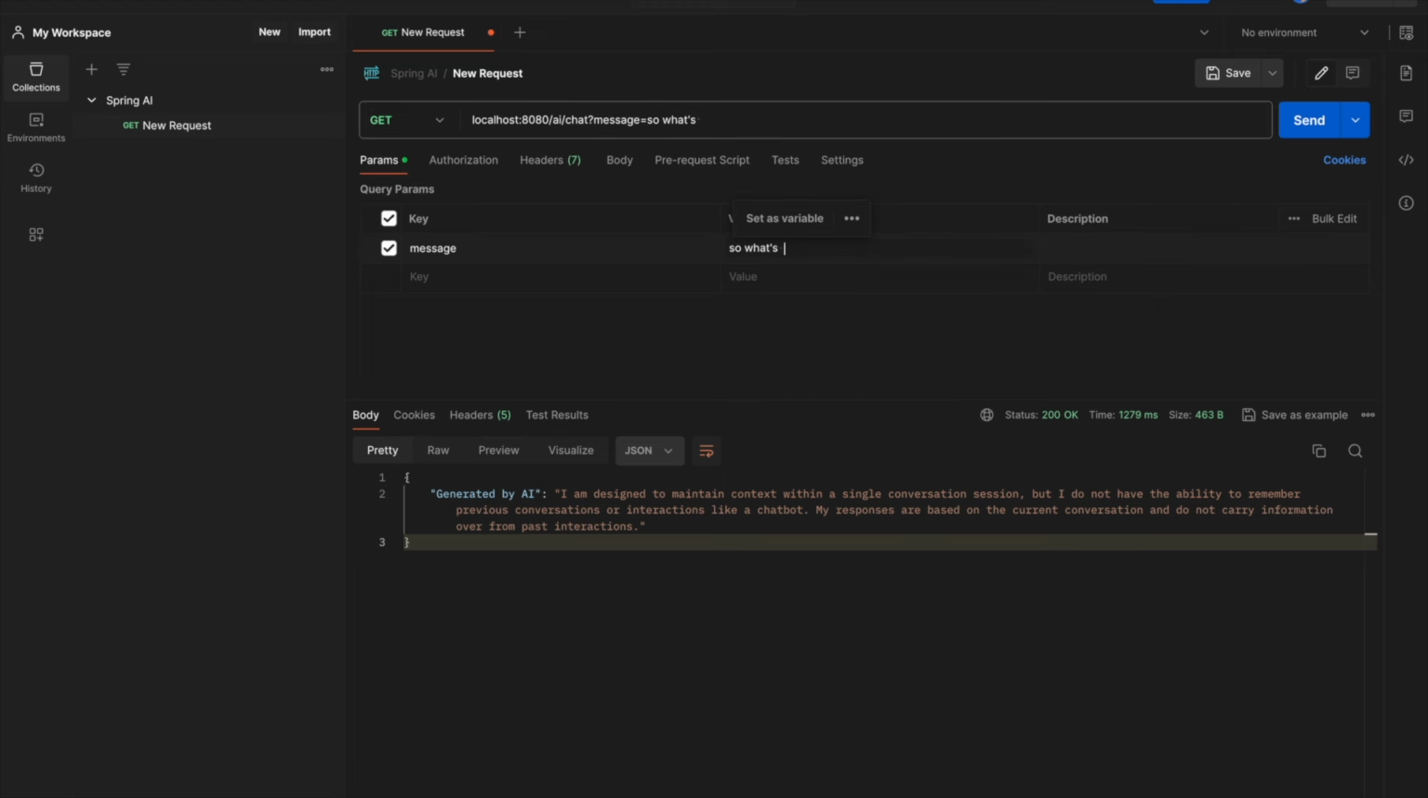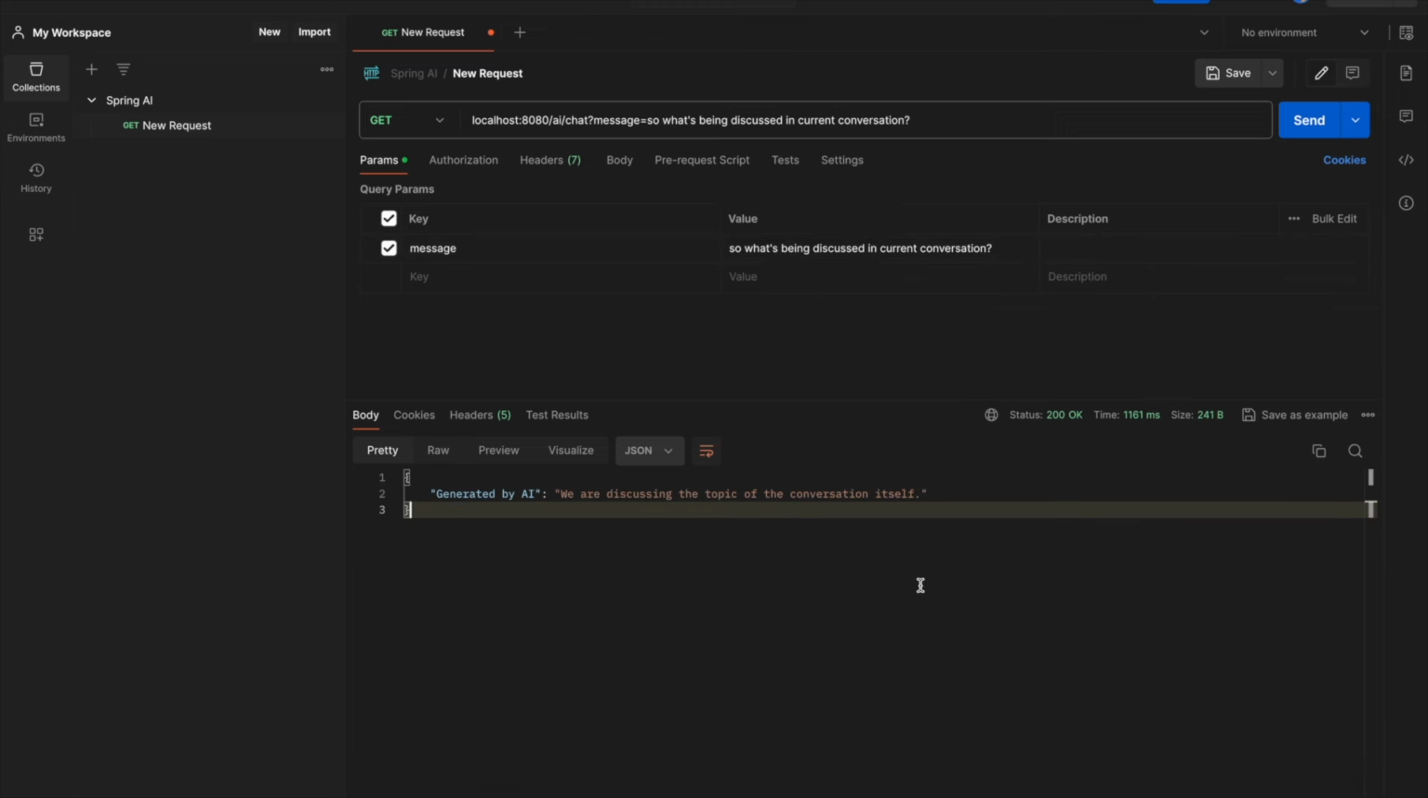So, what's being discussed in current conversation? We are discussing the topic of conversation itself. Alright, so looks like we are not able to maintain the context of what is being discussed like we have in the case of using ChatGPT.